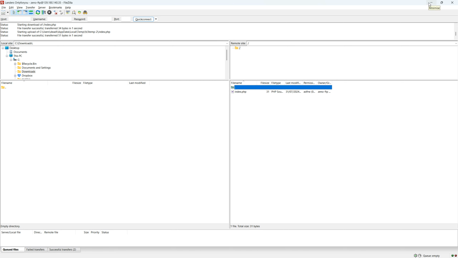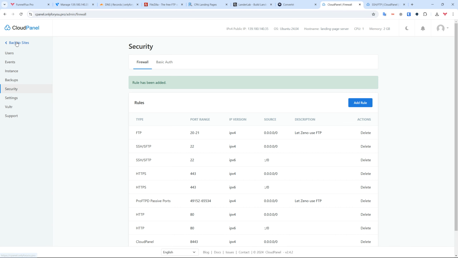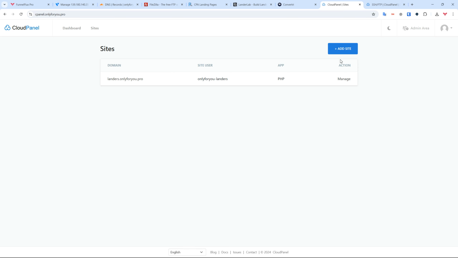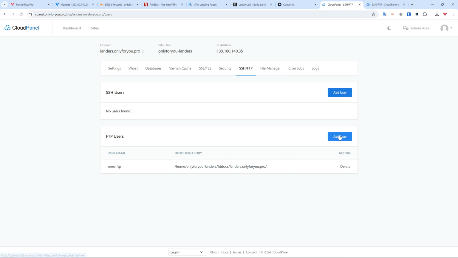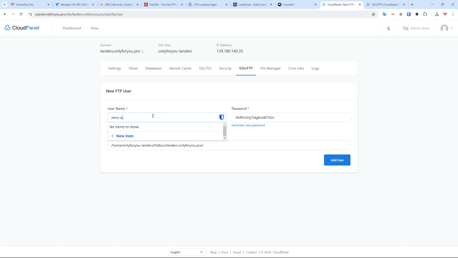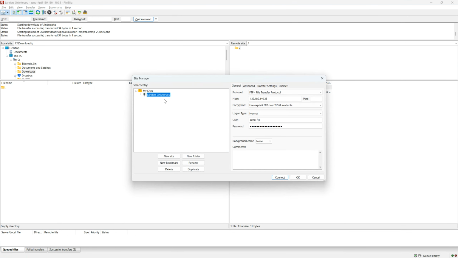What I can also do is add another FTP user that lets you access all of your domains and sites that are connected. So within FTP here, I think I need to go to manage for one of these to actually deal with FTP. Here I can create a new FTP user. Let's try to put Xeno all. Let's copy this password and change the home directory to just htdocs. Add user. Now let's go back here to the site manager, duplicate this and put all. Put my password here, change this to Xeno all.